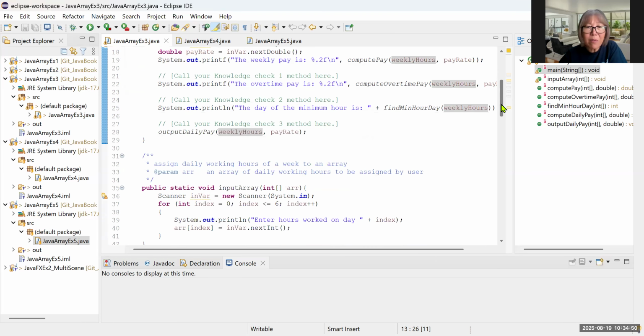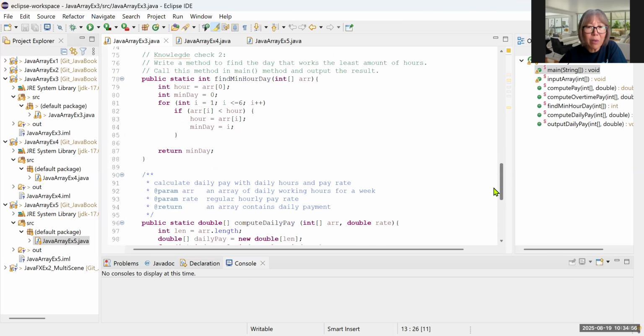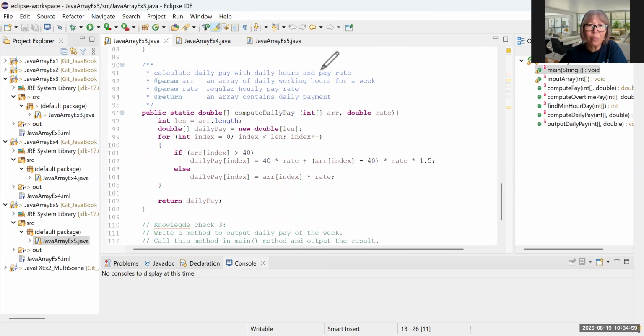And one last method that we are going to discuss here is called compute daily pay. Same thing, we pass in two parameters: one is the weekly hours array, the other is the rate. So this is primitive, this is an array. And what's new for this function is the return type.